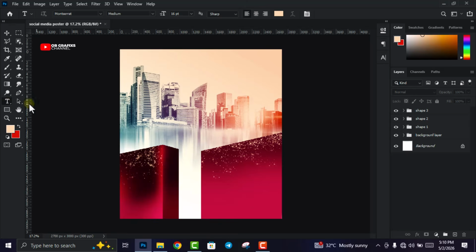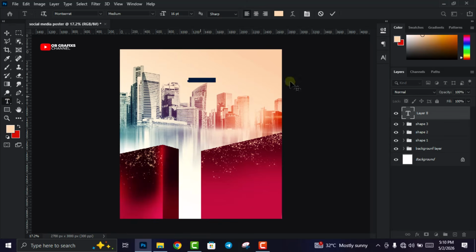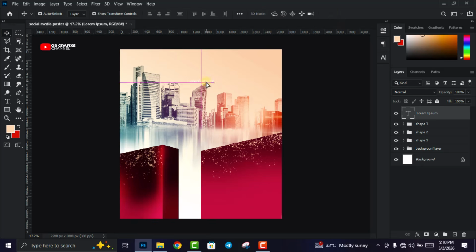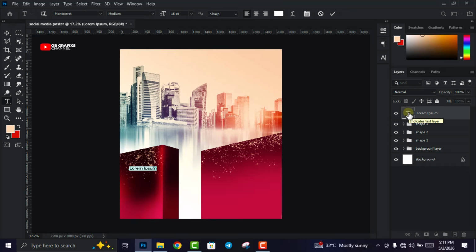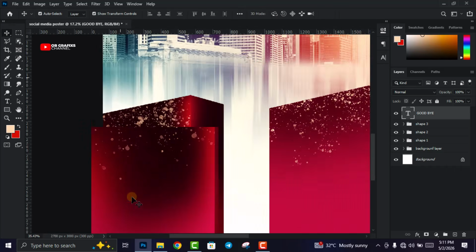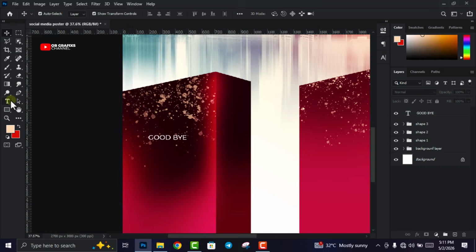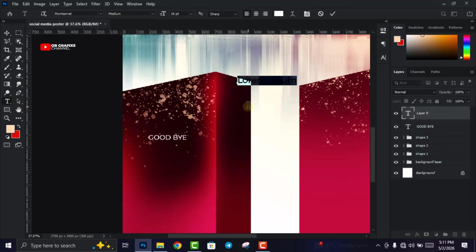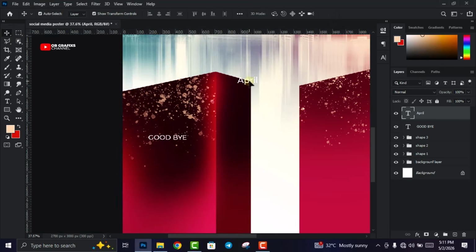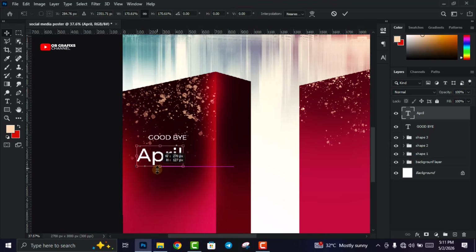So grab my text tool and I'm going to go for white color, click on OK, let's move it here so that we can see what we are doing, right? Then I'm going to change this to goodbye, like that, and then keep it here neatly. Then add my next text again, which will be April, right? And then keep it here, increase the size.